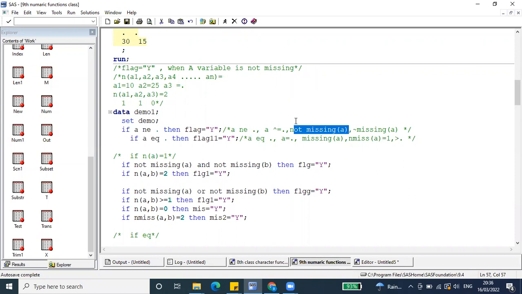And what about n miss? You know the n function, right? N is the number of available values. Inside the n function, however many arguments we declare, it will just check the non-missing values count. You can cross check with the n function; it is not related to n miss or not missing and missing.